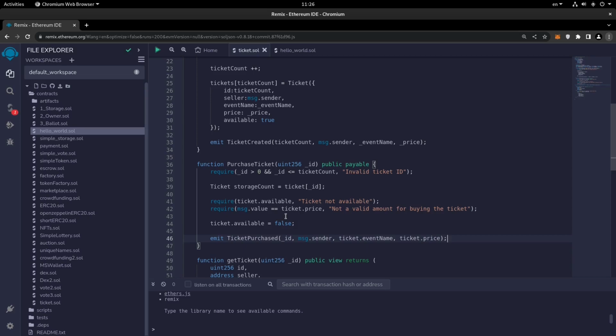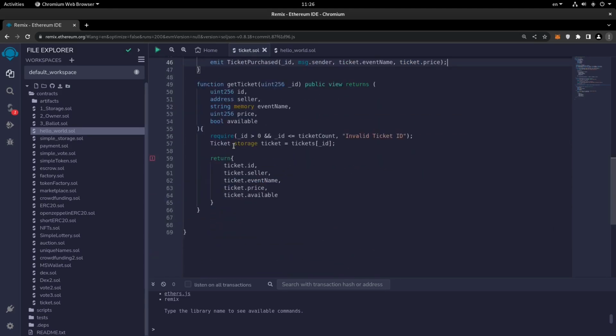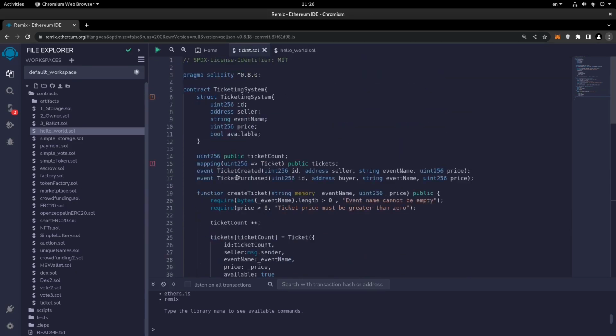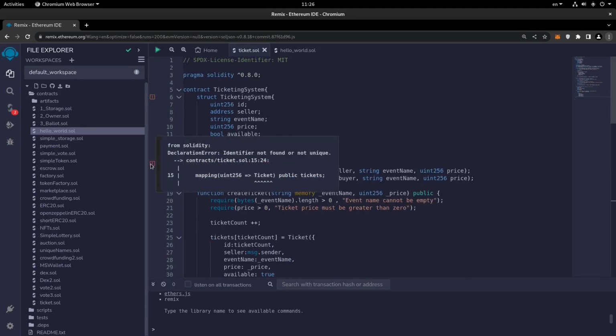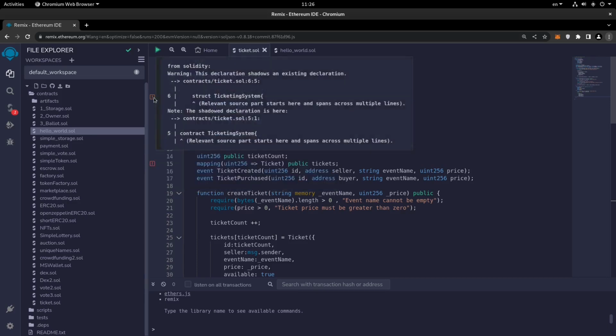Now let's save this and see the errors that we might have here. It returns something, and so "expected primary expression." What's it all about? Oh, it's just that instead of the brackets, we should have written the parentheses. Let's save this, and also here we need a semicolon. Another error seems to be appearing here: "identifier not unique or not found," and here ticketingSystem.